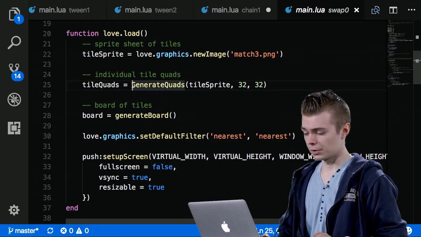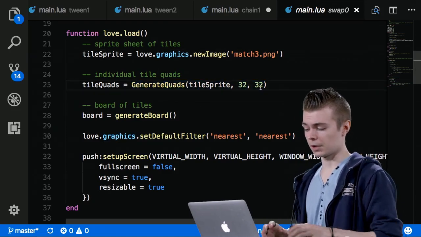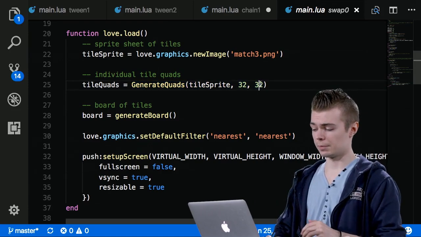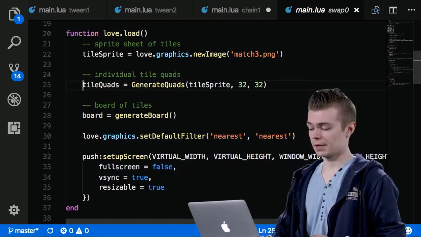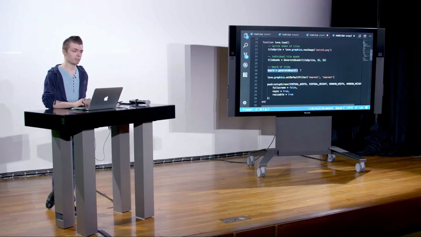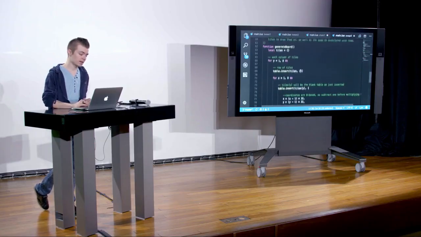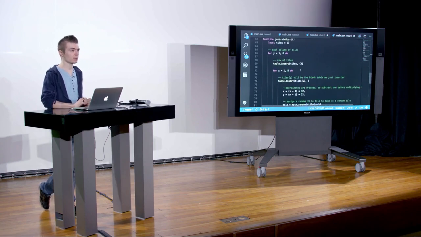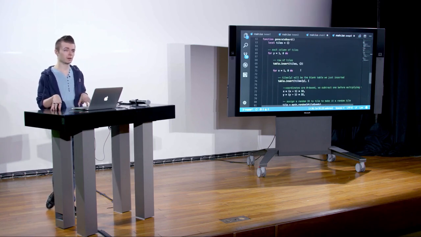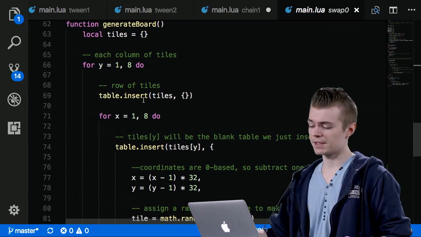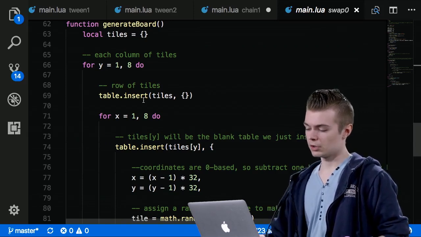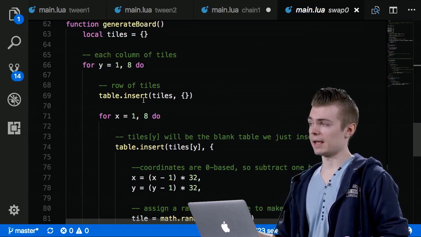I'm going to generate them. They're 32 by 32 pixels, and I'm assigning the result to a table here called tile quads. And then here we're calling generate board. Generate board isn't all that dissimilar to what we saw before with the level maker in Breakout, where we spawn a bunch of bricks, or a bunch of tiles in this case. Except in this case, they're kept in a nice 2D array that's always going to be 8 by 8.